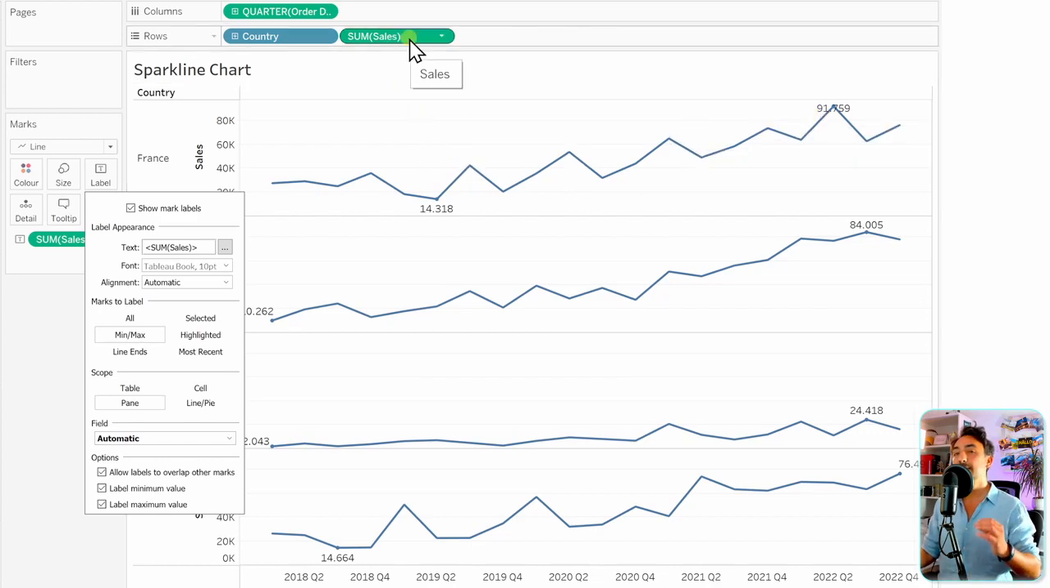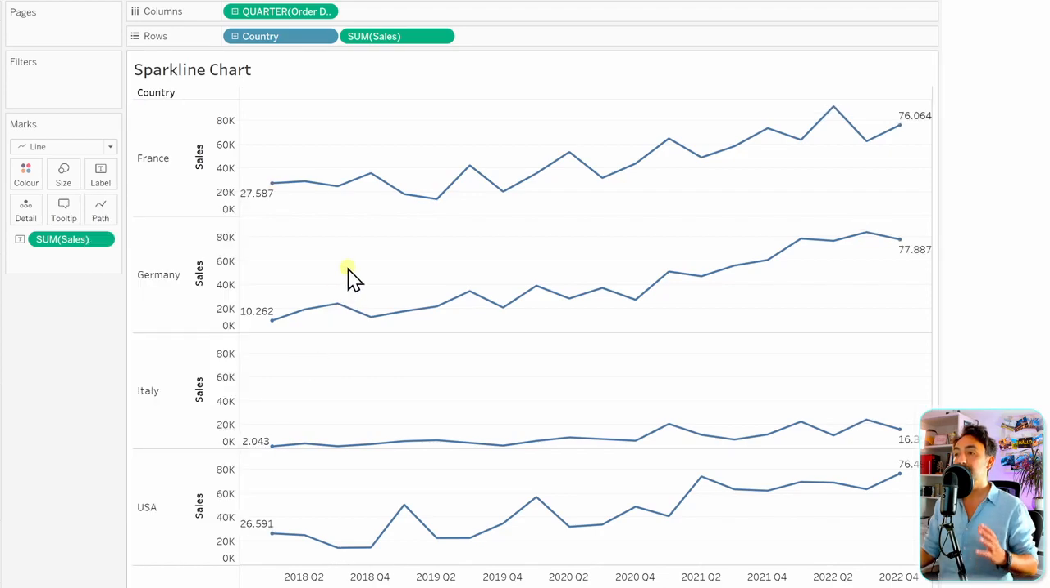Instead of that, I would like the min and max to depend on the value of the order date. So let's go and switch that. We're going to go to the field over here. Instead of automatic, let's select the quarter. So now as you can see, we got exactly our sparklines. We have the starting value and the end value of each line.